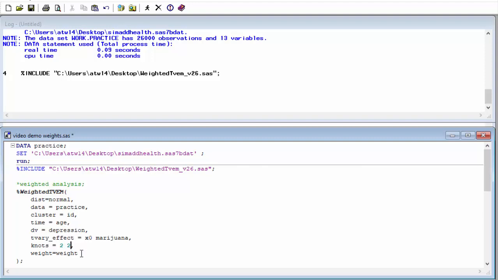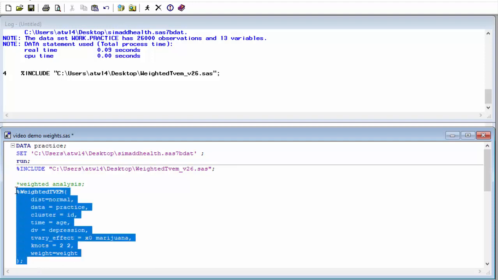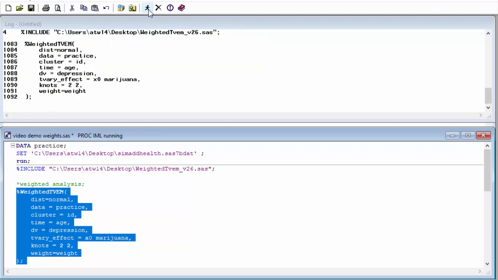And then the final step, which clearly is different in the weighted macro, is where you include the weight. So you just put weight equals, and then you put in the name of the variable for the weight you're going to use. In this example, the weight is called weight, so I put weight equals weight, and now I'm ready to go run my model. So I select it, and I run it.